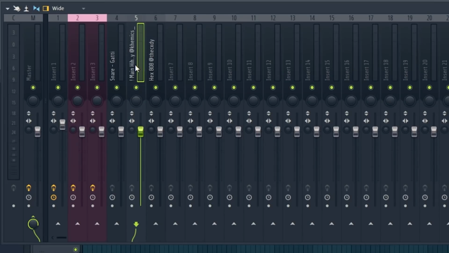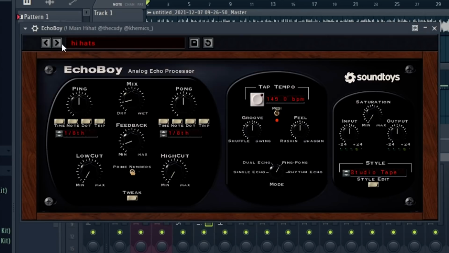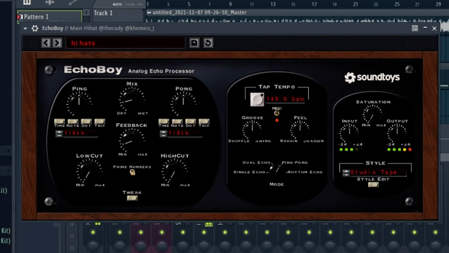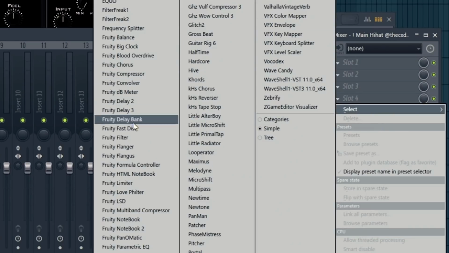Like, watch. I'm gonna throw this on the hi-hats, Echo Boy. Let's just throw Echo Boy. I got a cool setting. Give it a little bit of a different bounce compared to what it was. Oh, it's a little harsh. Just turn it down. Oh, you want to do different? Boom, flanger.